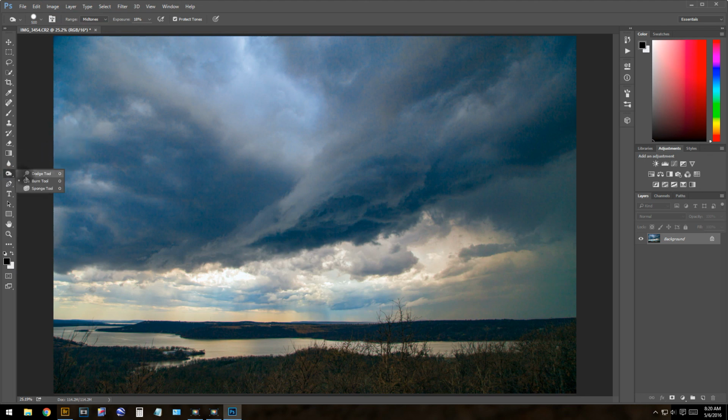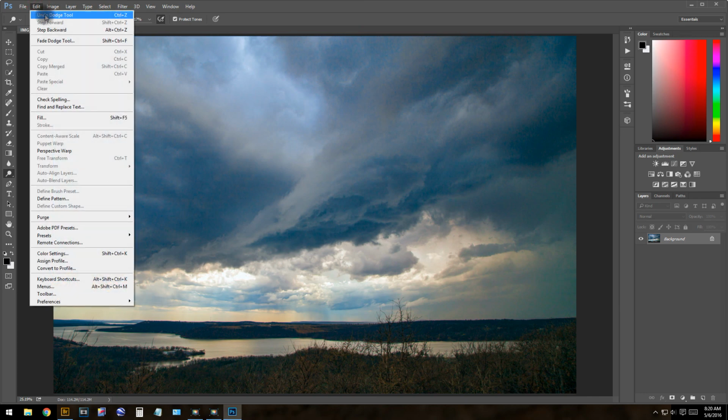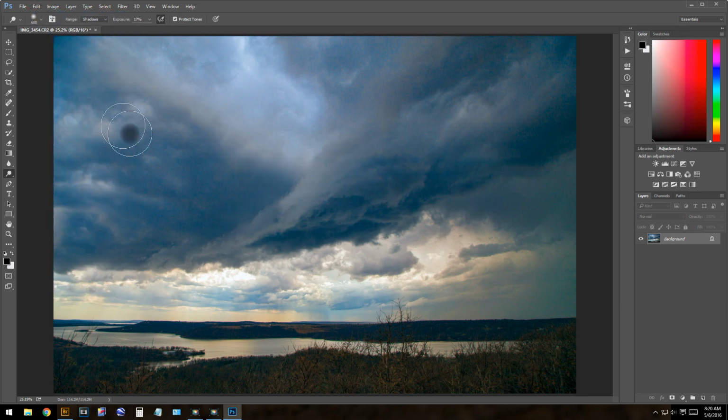Same way with the dodge tool. That makes areas brighter. You can see it made those areas brighter. That's how you can bring out some detail in your clouds. But that's basically how I edit my pictures.